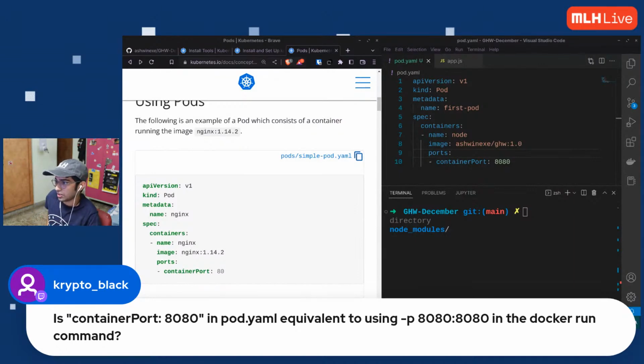Is container port 8080 in the pod YAML equivalent to using -p 8080 in the Docker command? Kind of, but when we use -p 8080 in Docker, we can check the output in the browser. Here, we are just opening that port inside the pod. It will connect my application and the container pod. It will open that 8080 port, but for security reasons, Kubernetes does not use the 8000 range when we want to export stuff, and we'll come back to why.